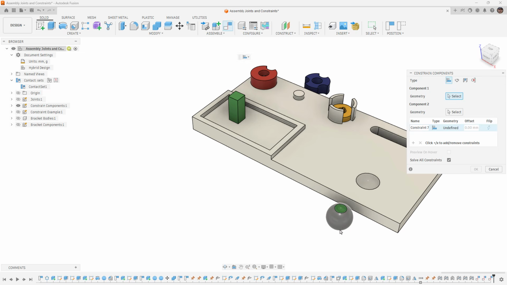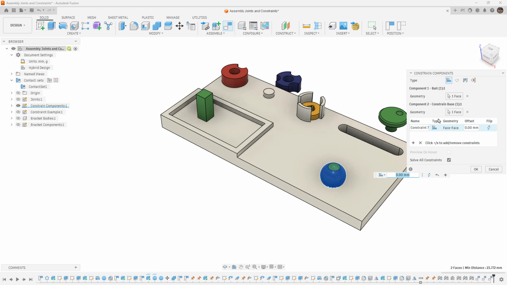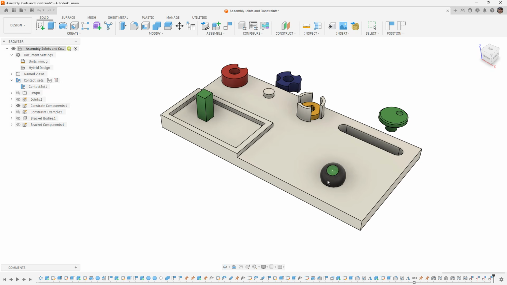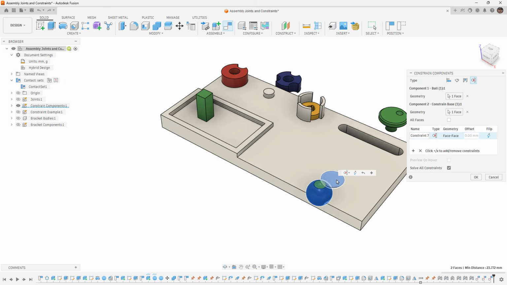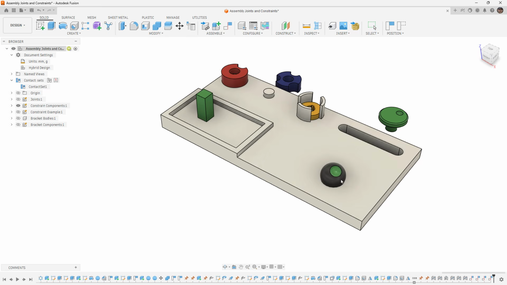Now, constraint components can also be used for something similar to a ball joint. So the face-face contact, in this case, because they're exactly the same, would produce the same result. I'm going to undo that, and I'm going to do this again using the tangent relationship and making those tangent, flipping the direction, saying okay. Again, that's going to give me a very similar result to the ball joint.